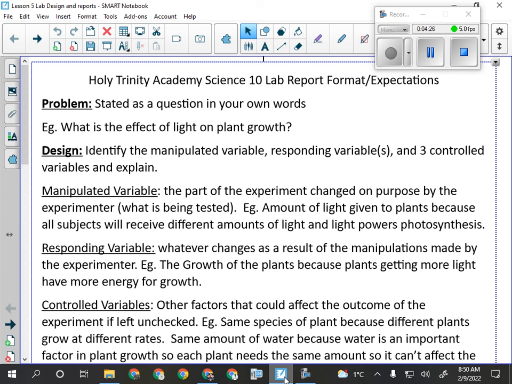So the manipulated variable is the part of the experiment that is being altered on purpose by the experimenter. Okay? In a lab where I'm studying the effect of light on plant growth, what would my manipulated variable be? The amount of light given. The amount of light. Okay? I'm trying to study the effect of light on plant growth, therefore I, as the experimenter, need to manipulate the amount of light. All right, does that make sense to everybody?